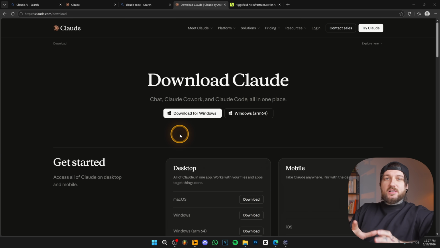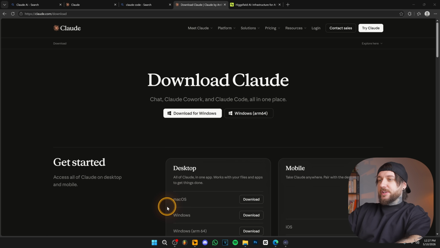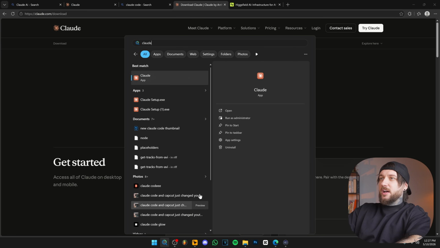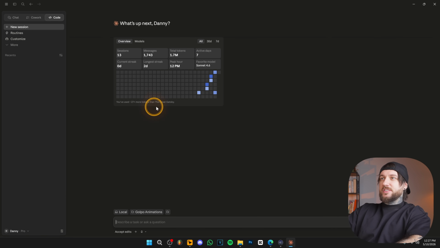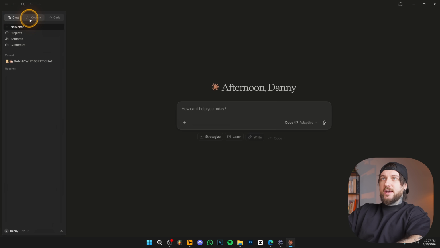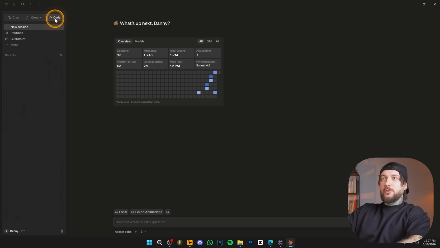Now, after you install Claude Code, I want you to open the application. You can literally just go over here to the search bar, search for Claude, and open the application. And this is going to be your dashboard. You have over here the chat, the cowork, and the code. I want you to select code over here to the top left.